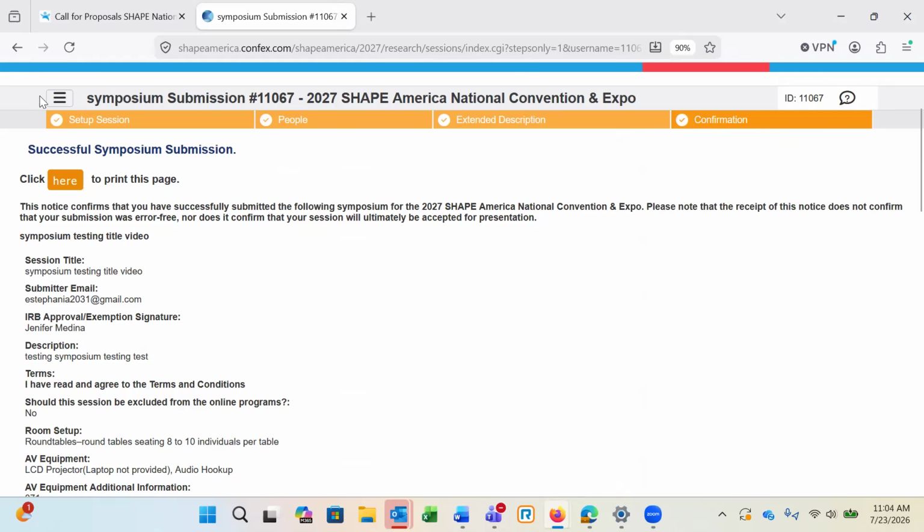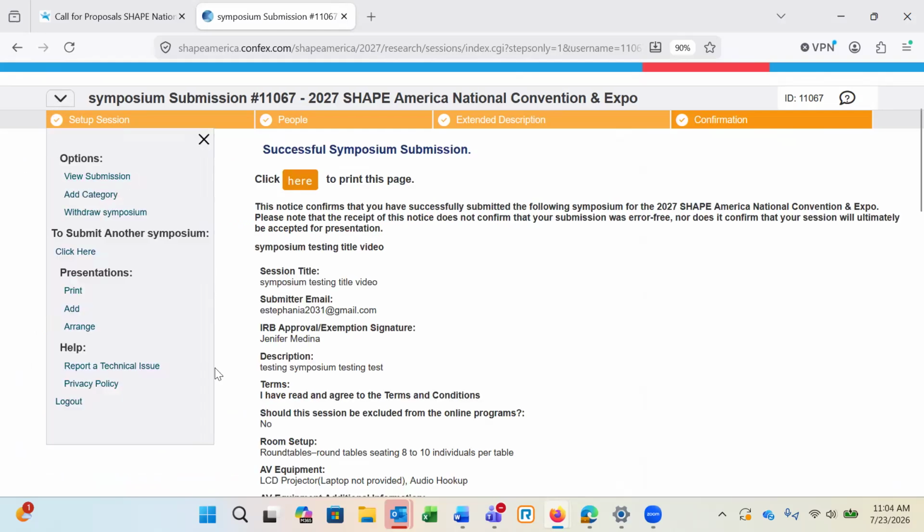On the column to the left, let me go ahead and open that by selecting these three lines here. You have the option to view your submission or withdraw it, submit another session, print, report technical issues, or log out. If you do not see the left column, like I said, you will select those three horizontal lines in that box so that you can view them.